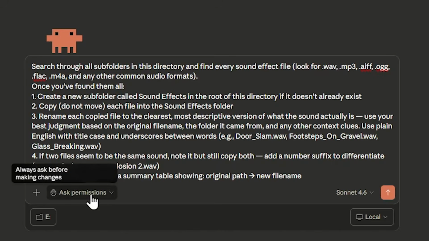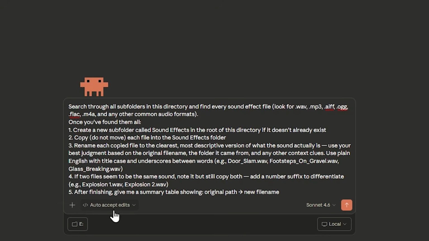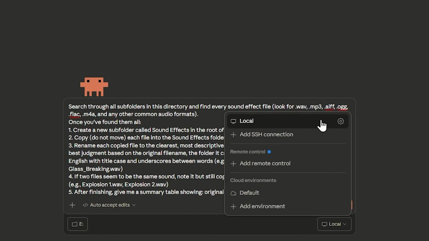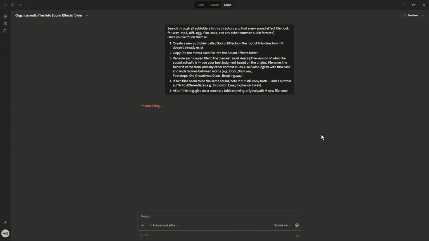And then there's an ask permissions button here. This is a good idea often, but with this, I don't really need it to ask permissions. I don't want to have to stop and answer every time it has a question. So I'm going to give it full authority and auto accept edits here. I'm changing that. And after that, as you can see, it's on my local. That's fine. I'm going to just hit the little orange send button.